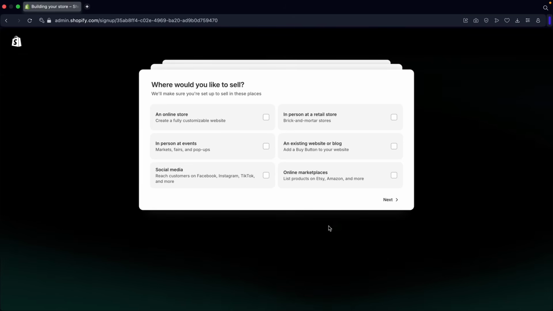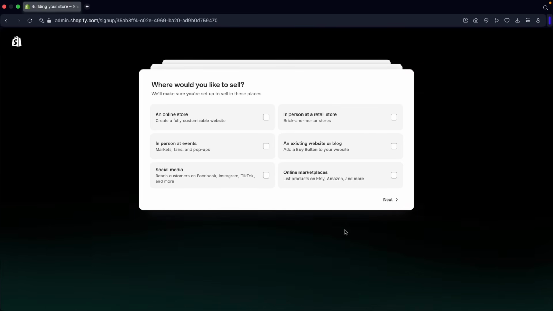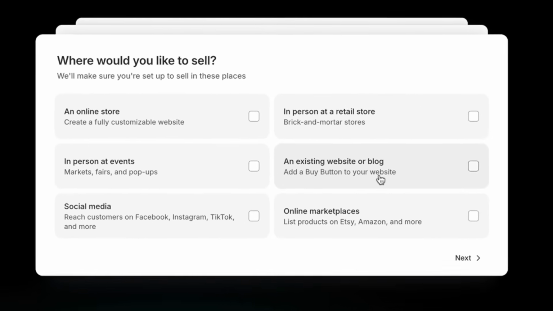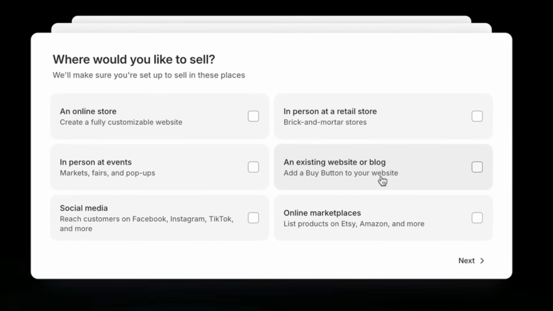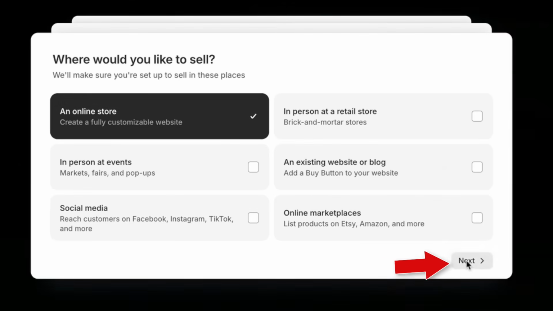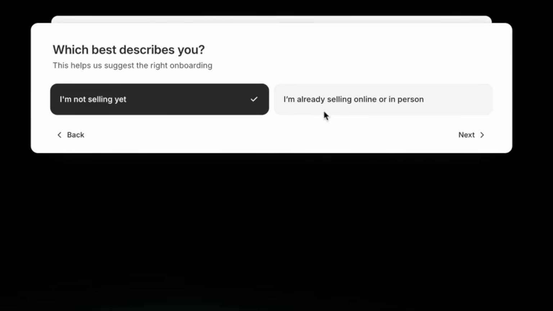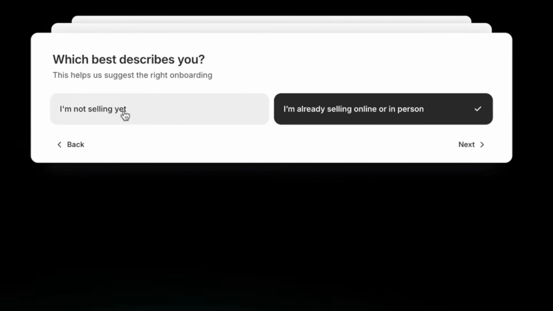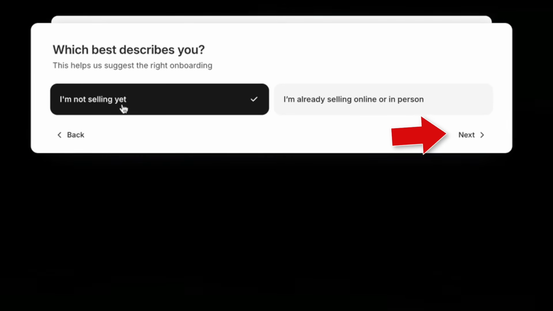So next, Shopify is going to ask us a few questions like what kind of store we're running. You'll just go ahead and select the options that apply to you. And don't worry, you can always change these options later. I'm going to select an online store and then click on Next. Next, Shopify is going to ask us if we are already selling products or if we're not. I'm going to select Not Selling Yet because our store is not set up yet. And then I'll click on Next.